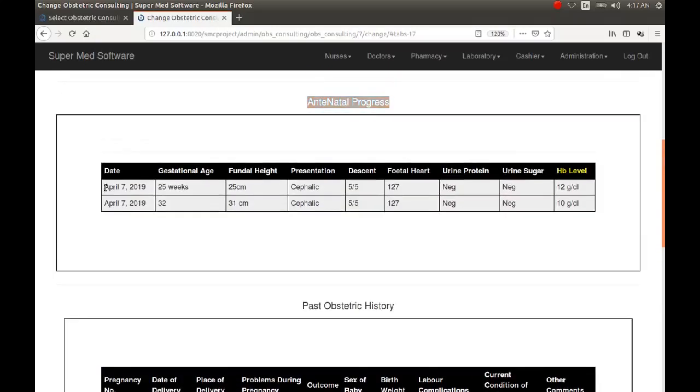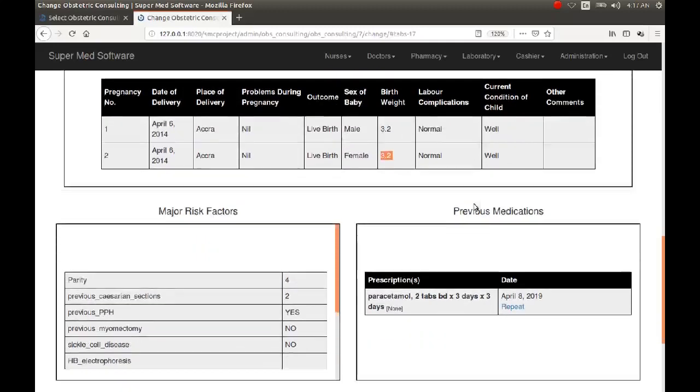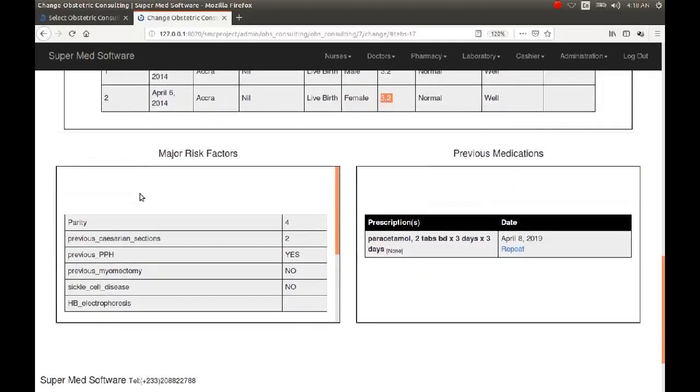And then you also see the obstetric history. This patient, for instance, might have had twins. The first twin was a male, the second twin was a female, and they had the same birth weight. You would also see the risk factors if a patient has some. These would have also been recorded at booking for this patient.